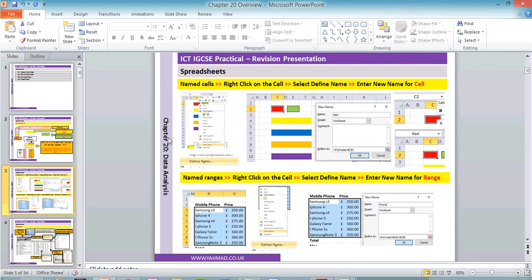Okay, we can also define the name of cells. There's two ways of doing this. The first method is if you highlight the cell you want to define the name for, right click, select define name, and then enter a new name for the cell.